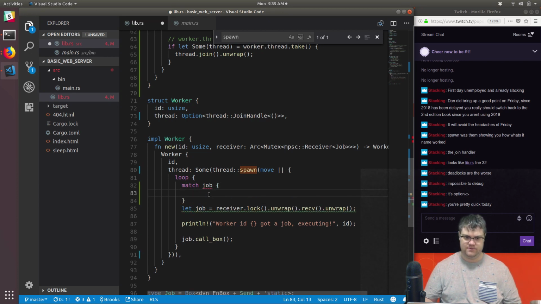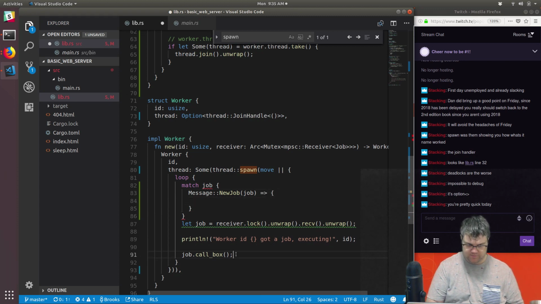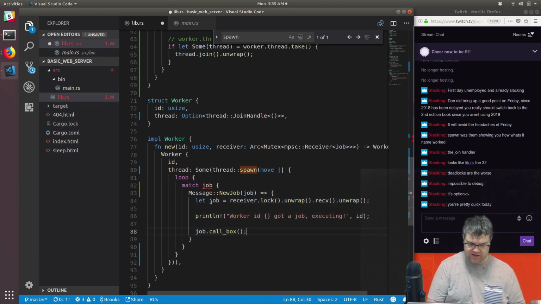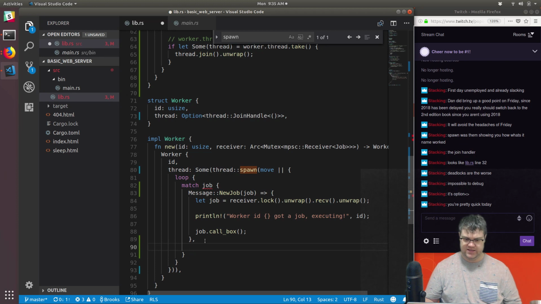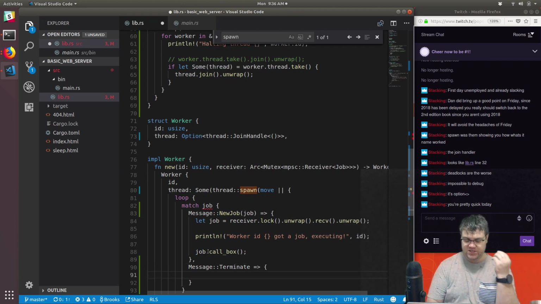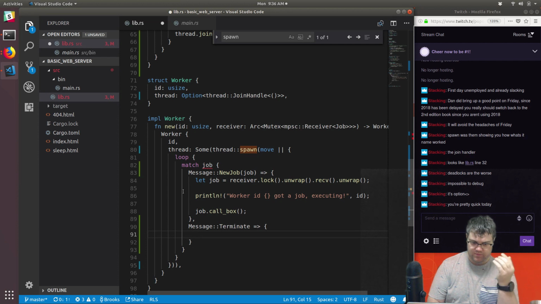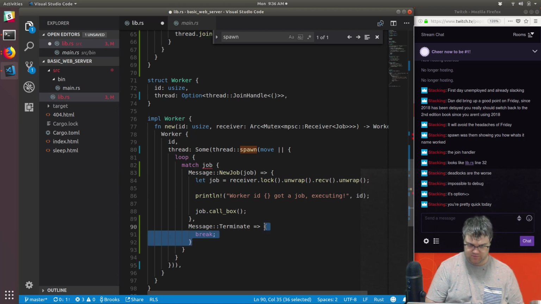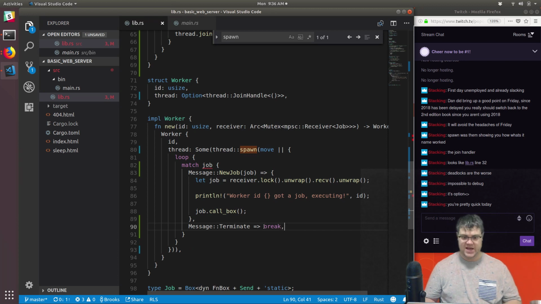If it's a Message::NewJob(job), then we want to call this code right here. Okay, if it's not, so else, the only other possibility is Message::Terminate. Okay, so if it's Message::Terminate, we want to break out of here. So can I just call break? I guess I can just call break here. And that should terminate this loop.